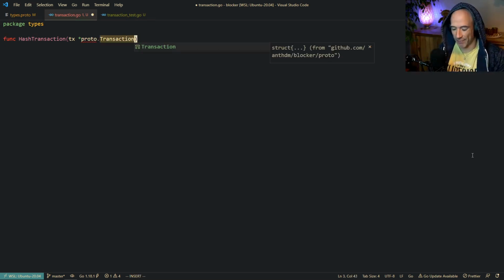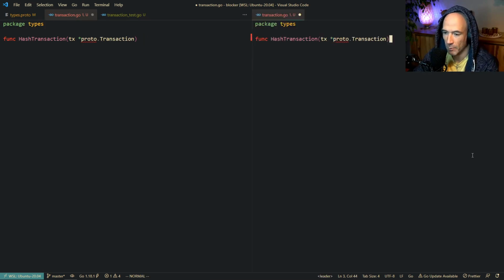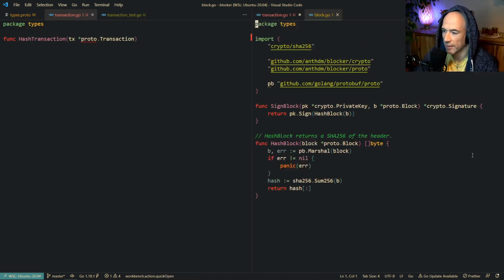It's crazy. It's a proto transaction, and that's going to return us, what are we doing in block actually? Just a byte, right? That's what I was thinking. It's going to be just a byte slice here. And let's save this so we can import that stuff.